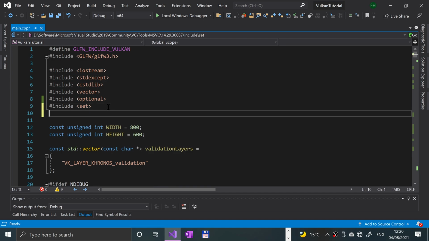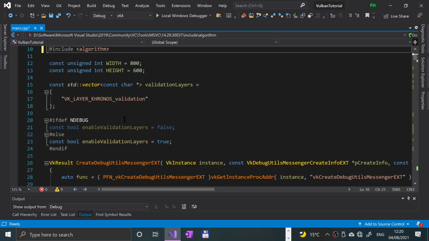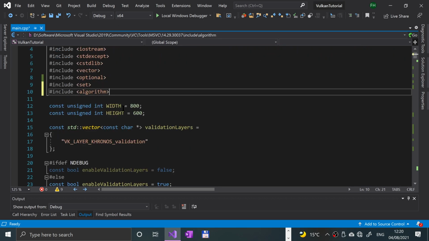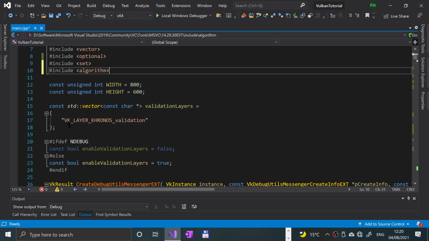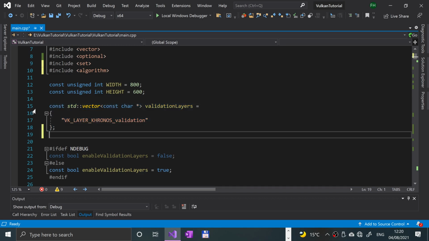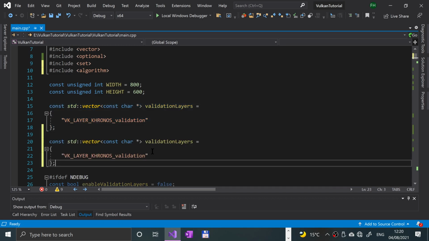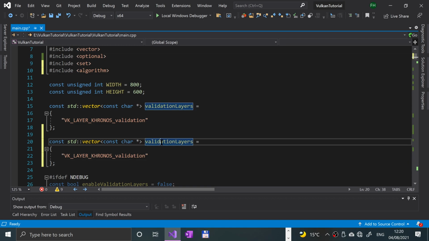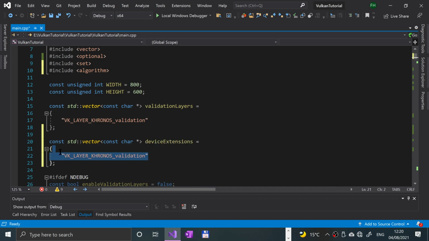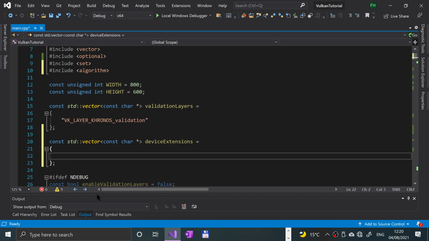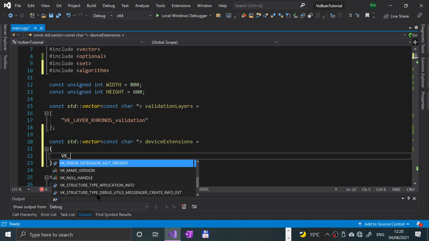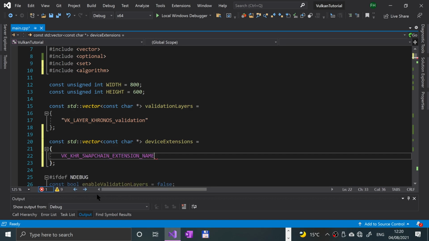So we're going to put a new #include <algorithm>. And next, what we're going to do is we scroll down, it's just over here, the validation layer. If we just copy and paste this, we need another one that's very similar. So we need the device extension vector. It's going to be essentially the same except for the name. It's going to be called deviceExtensions. And we can just put a #define here that's already been defined in Vulkan, and that is VK_KHR_SWAPCHAIN_EXTENSION_NAME.